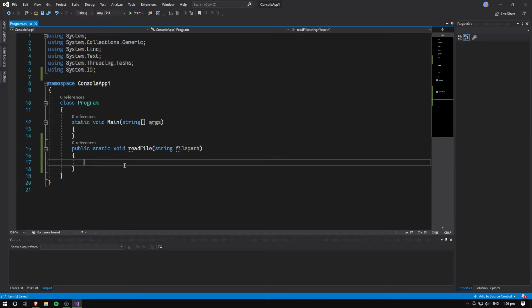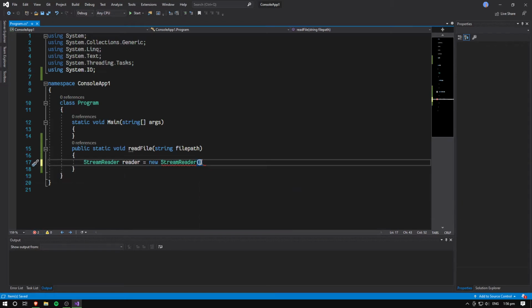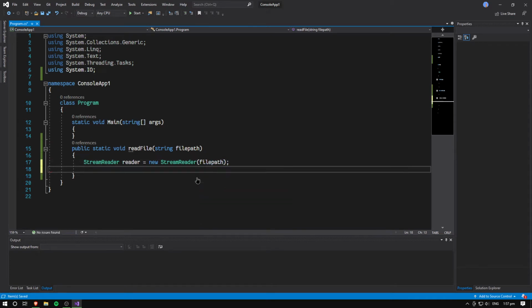What you need to do next is to read the file. You need to create a new stream reader, because we are just reading the file. If you haven't added system.io yet, make sure to add that, because IntelliSense would not give this to you. I just name it reader equals new stream reader. Over here we need to add a file path, so type file path and add a semicolon.